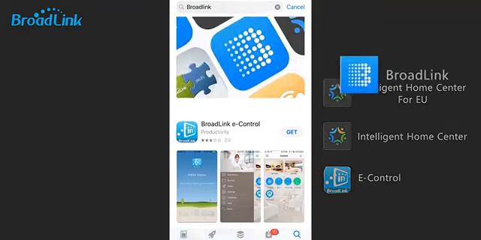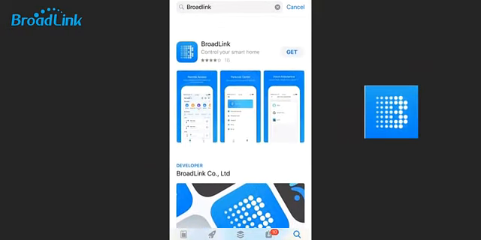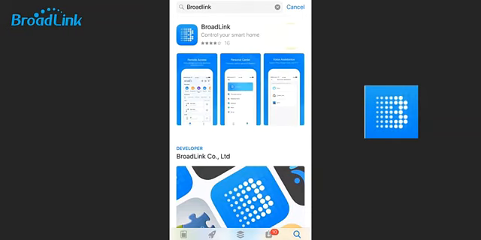The RM4 Mini is only compatible with the BroadLink app, so you need to download the BroadLink app to configure the RM4 Mini. You can also find the same app, BroadLink, in Google Play for Android.